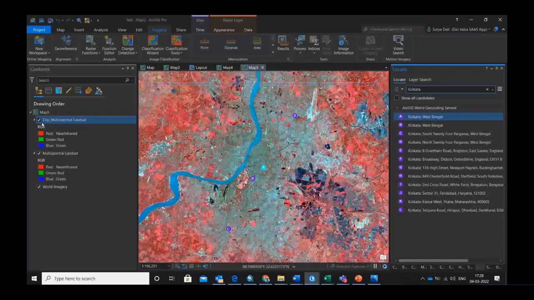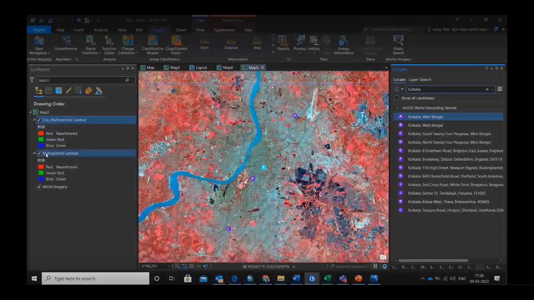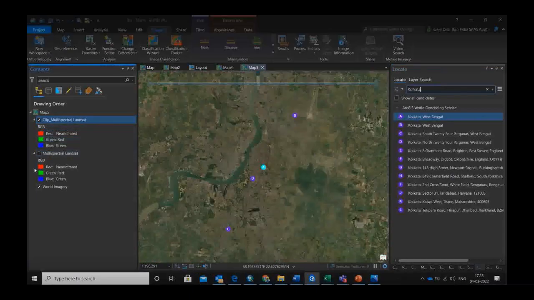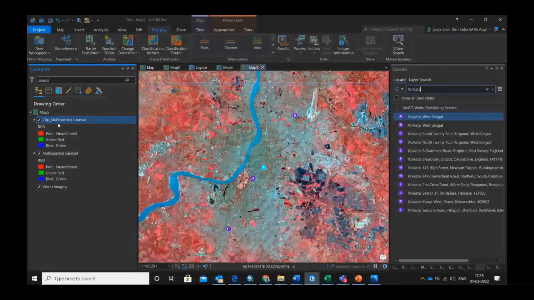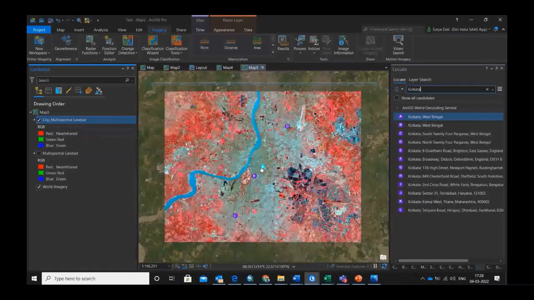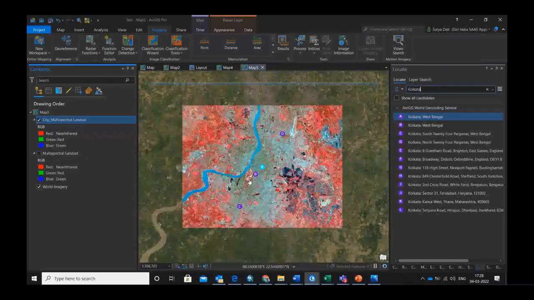Now it is taking a few minutes to load. Once it loads, you can switch off this layer. Still it is not created, so it is taking time to create. Once it is created, you switch off the lower layer. See, now it is created. So you can switch off this area. See this much area. Now you can do whatever processing you want here.